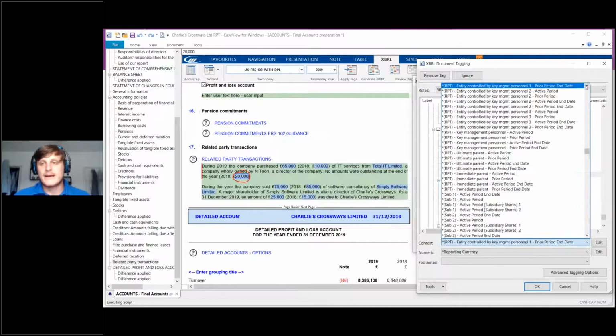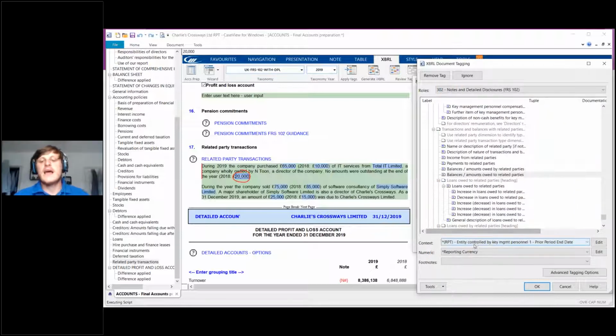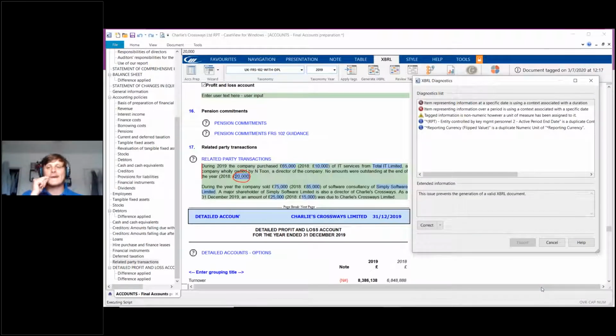So I'll just load that back up for you. Before we had prior period or entity controlled by key management personnel 1 prior period, and all we're doing is selecting the one that relates to the end date. Again, our numeric's fine because it's a monetary value, with the reporting currency. So I can click OK to that, and that again should clear that issue.